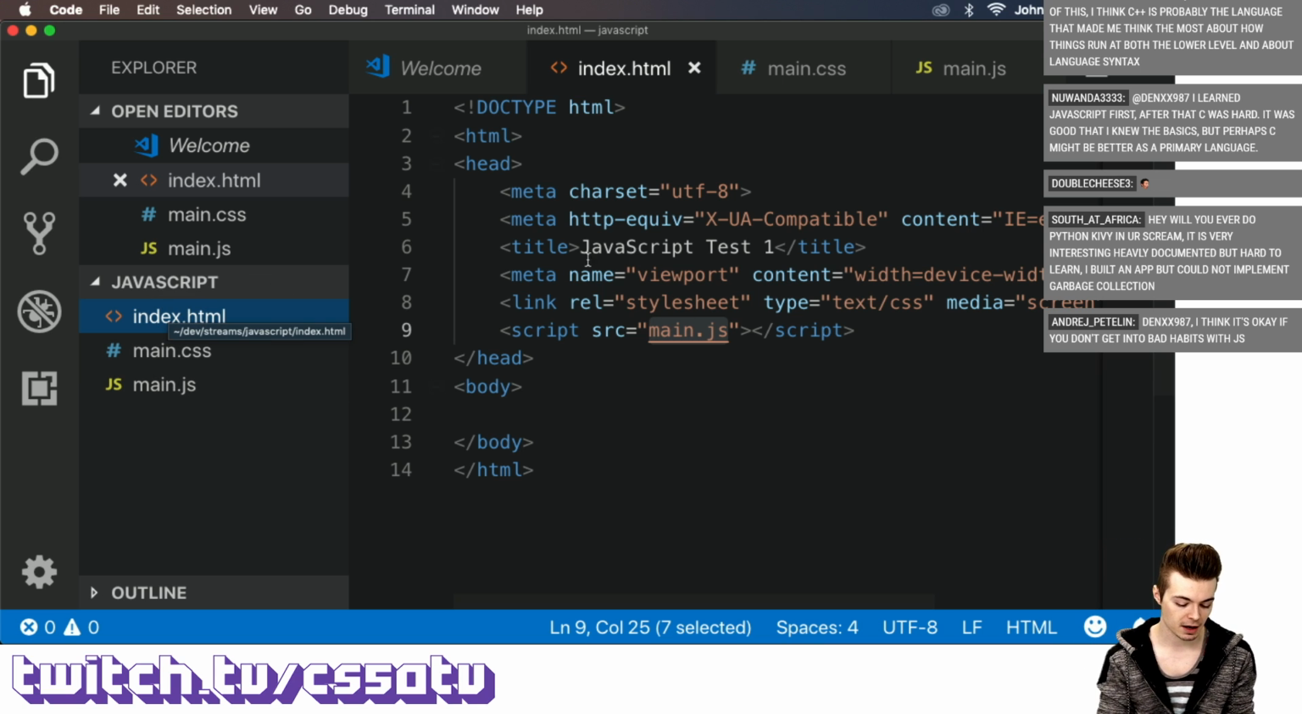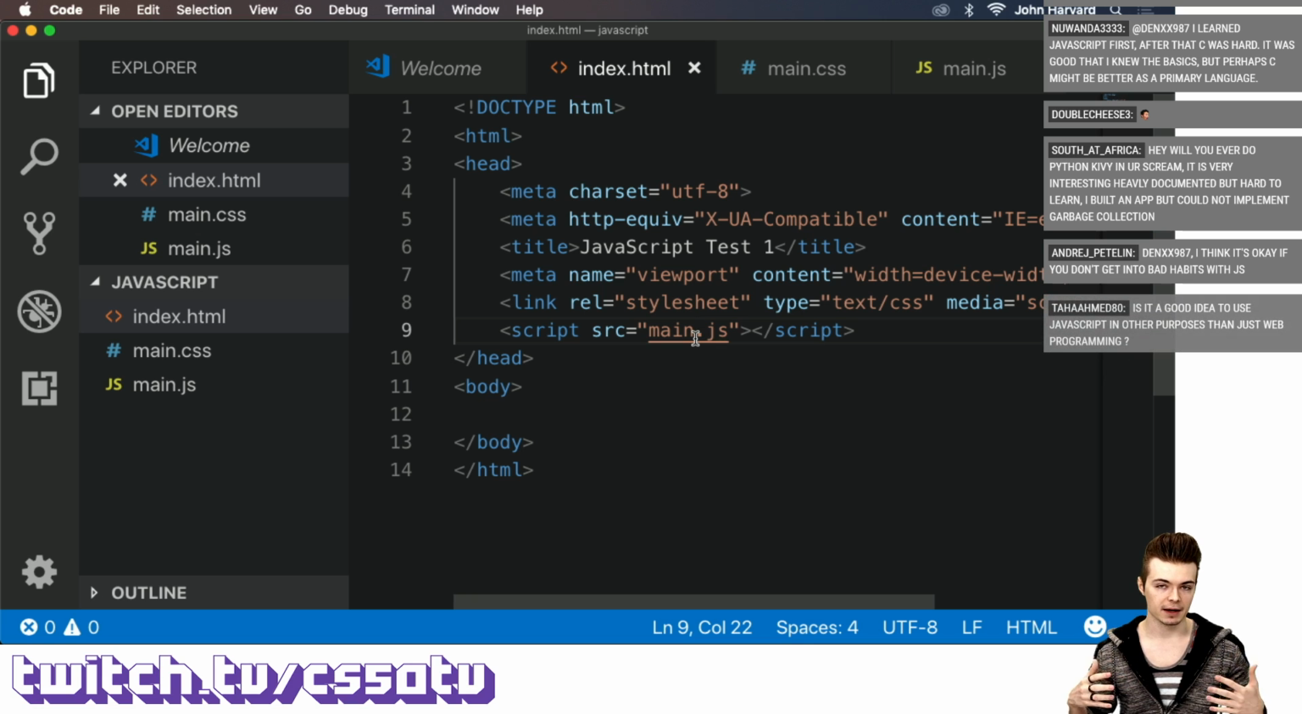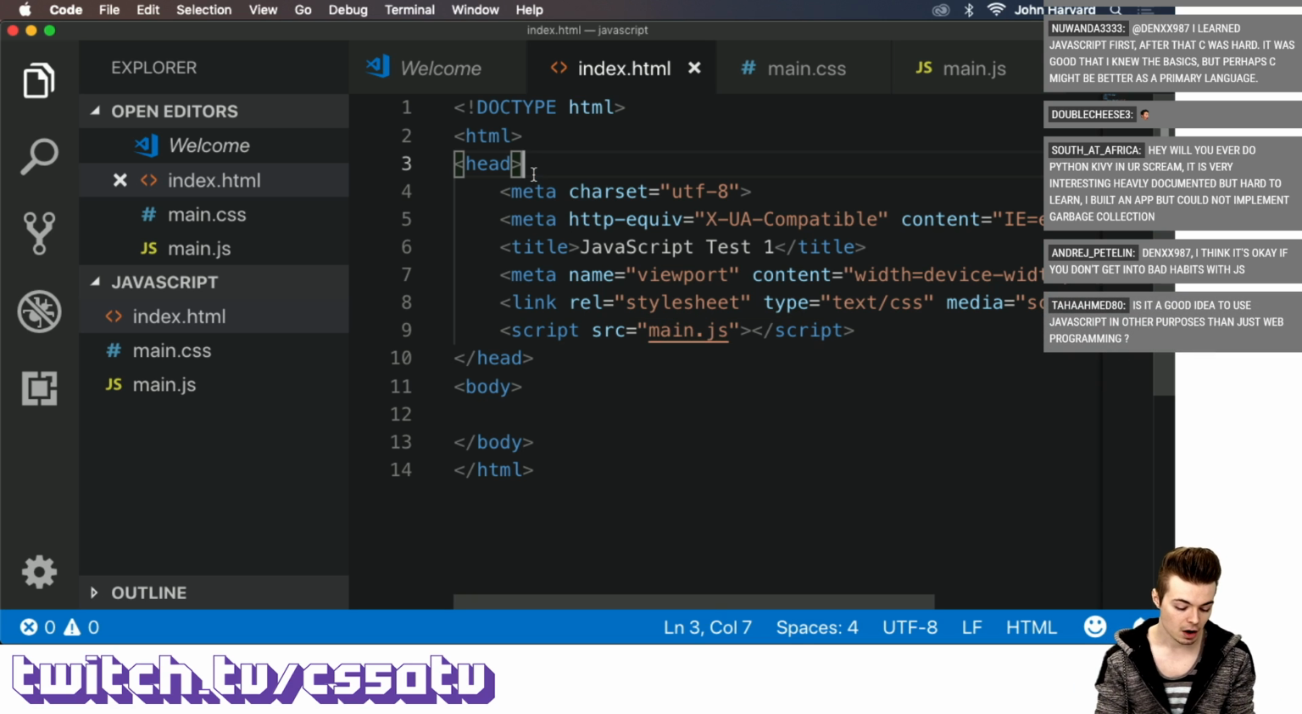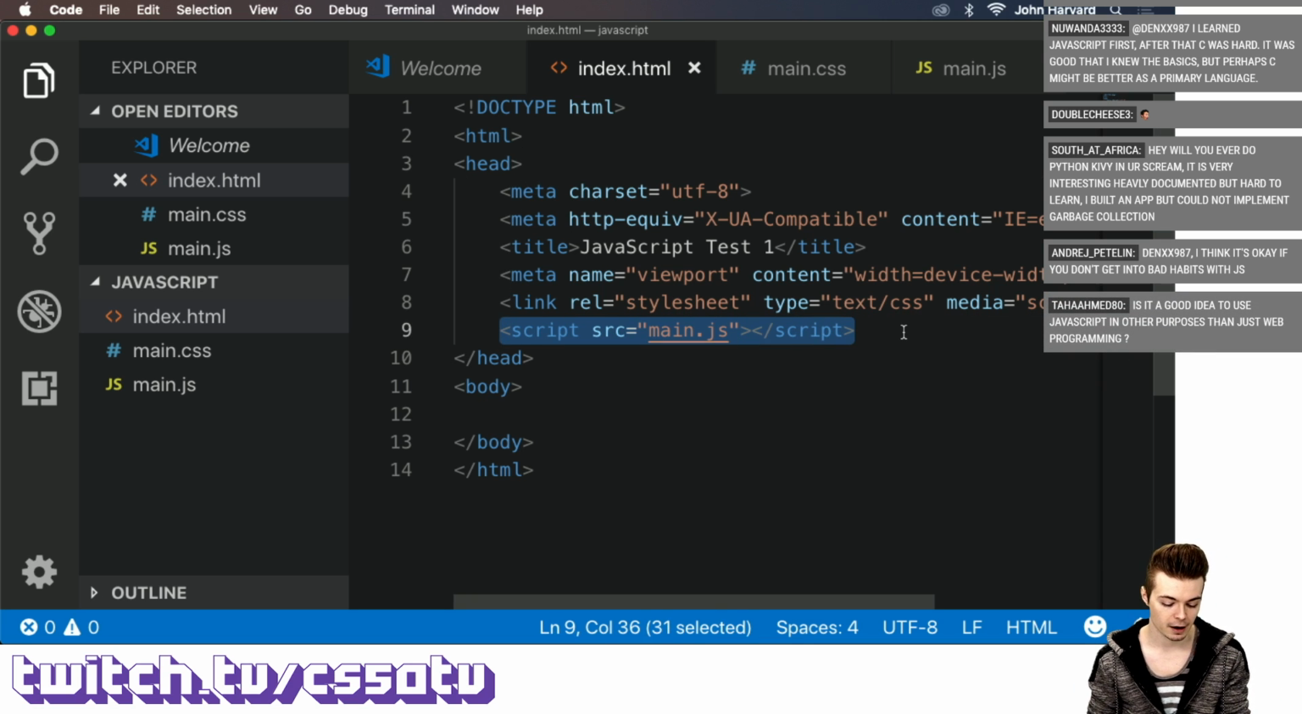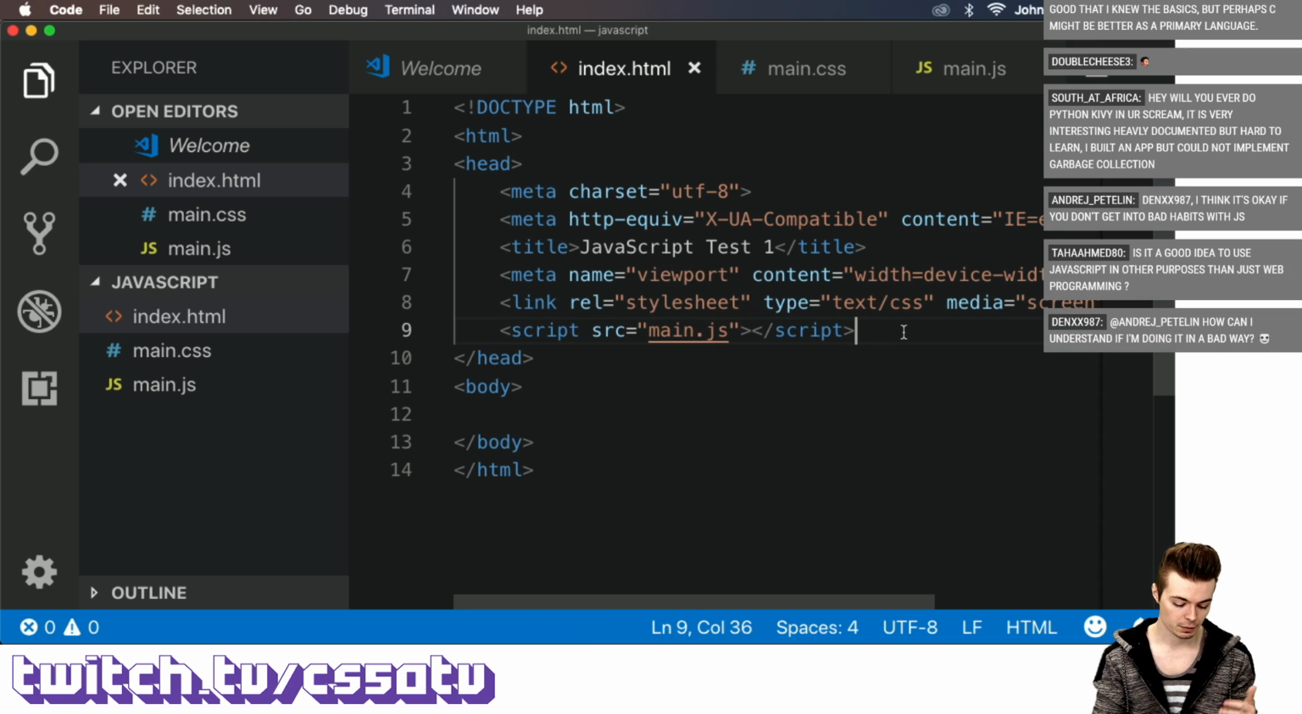So here in index.html, I have this link, this reference to main.js. It's here in my head, although we'll see that this isn't necessarily great for vanilla JavaScript if you're not doing the right things to ensure that things get loaded in the right order. We'll sort of see that here in a second.